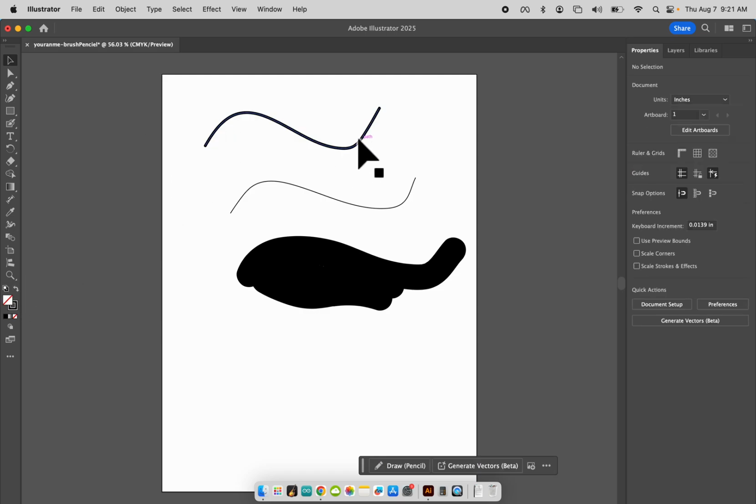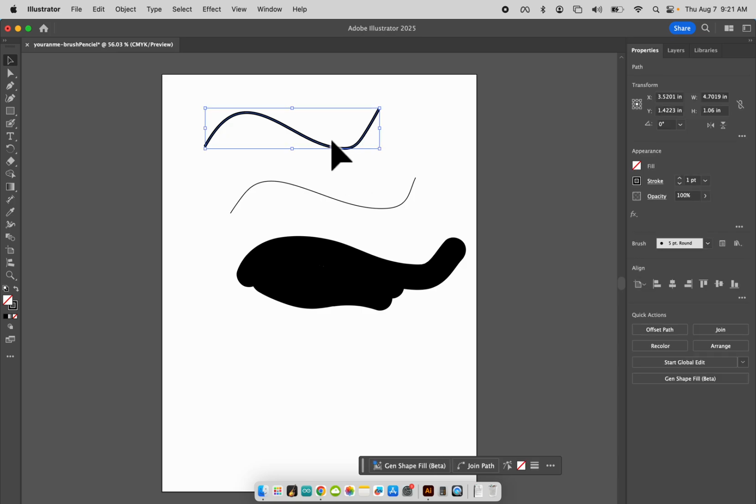Now some things that you can modify if you are on your brush tool. You can come over here to your properties and you can change a couple of things. You can change the stroke, which is how thick it is. You can change the type of brush that you used.